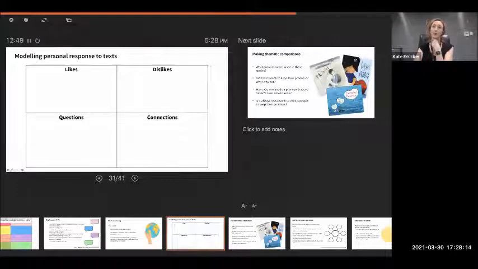What do they like about the book? What do they dislike about the book? What questions do they have about the book? And what connections do they have with the book? Like, have you made a promise? And they can just fill this in with their initial thoughts.